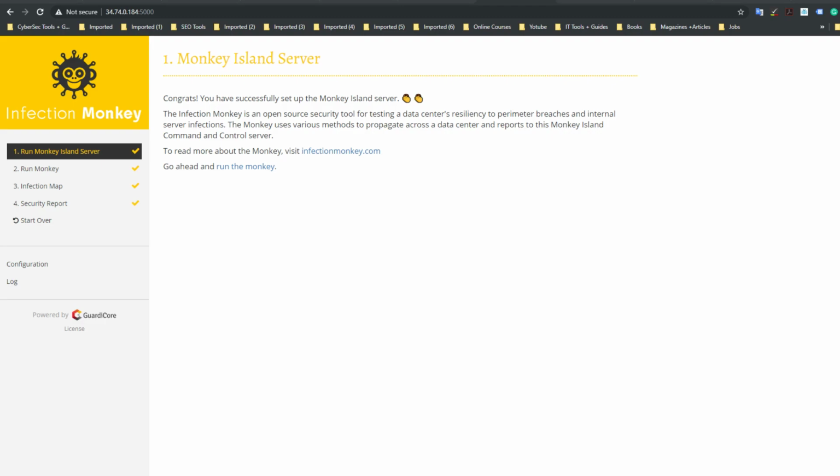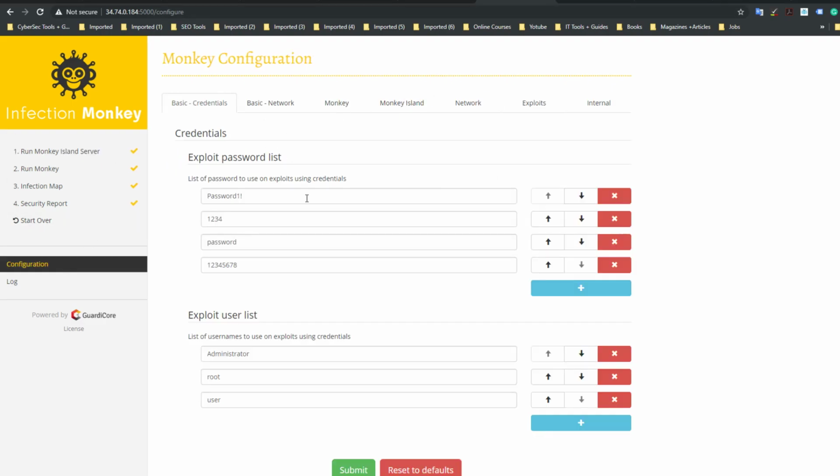Actually, we can see Infection Monkey as a tool to automate your penetration testing. But you got to know that Infection Monkey is automated, as you can see here. If you go to configuration, we can customize the configuration of the settings that will be applied during the testing. You can add your own configuration. You can add your own testing points in the configuration window.